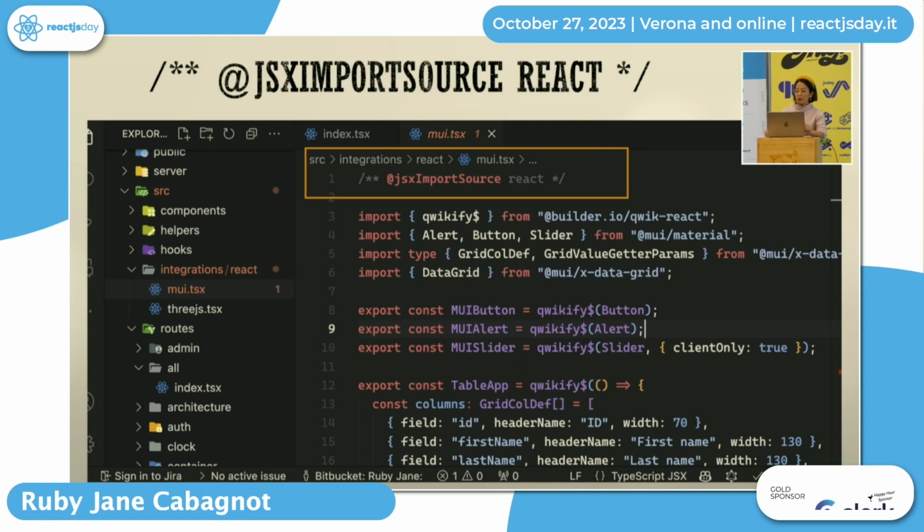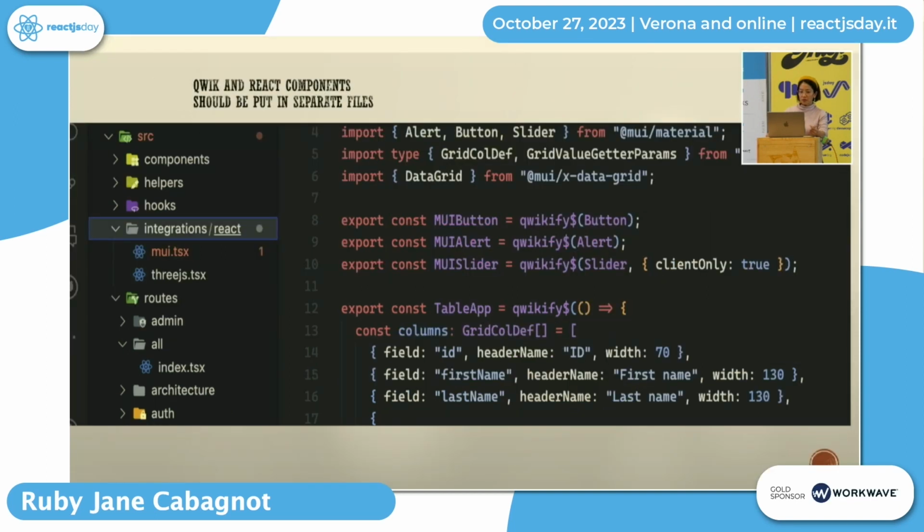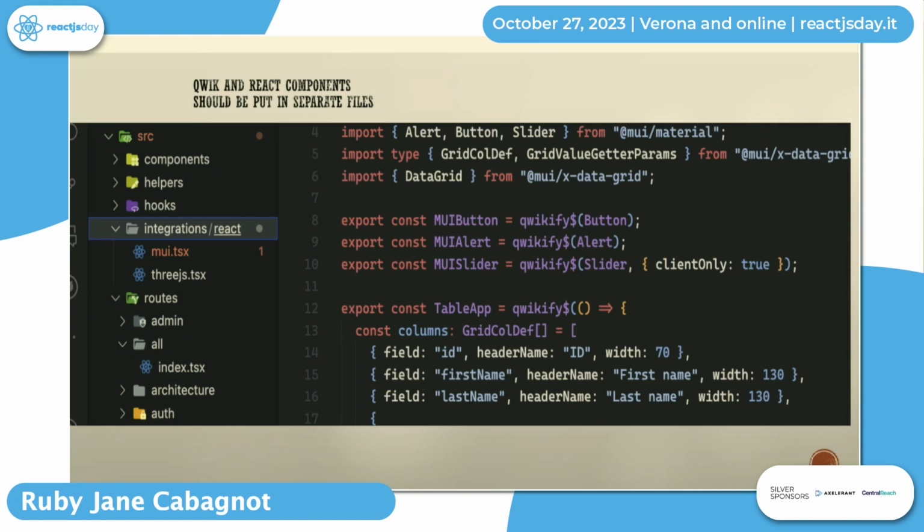So you need to put @jsxImportSource react at the top of your file, and this is the instruction to the compiler to use React as the JSX factory. React and Qwik components cannot be mixed in the same file. Here you'll see a new folder, integrations, react, where it's recommended to put all your React components.